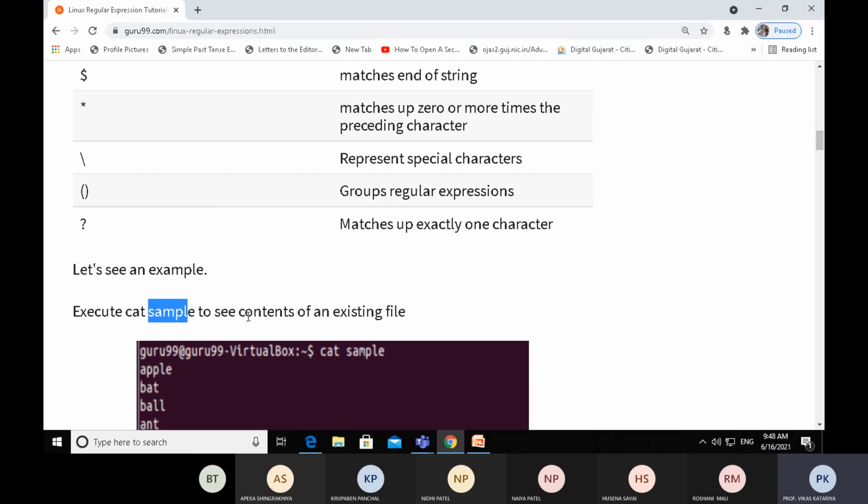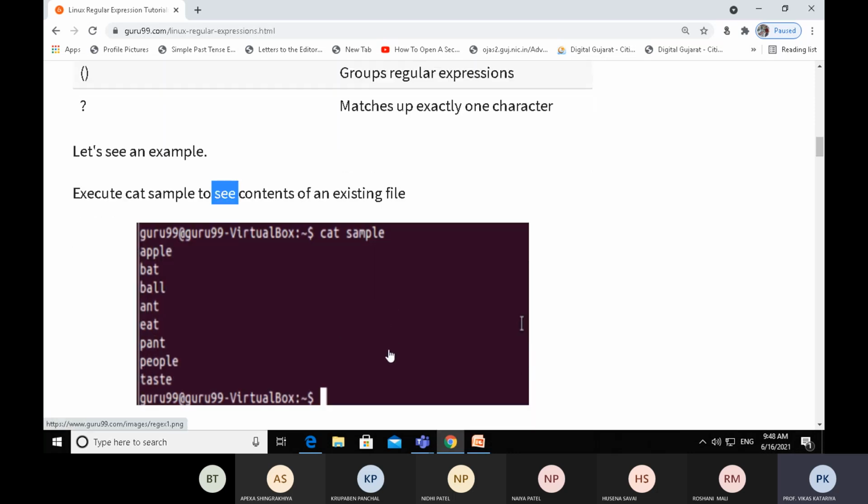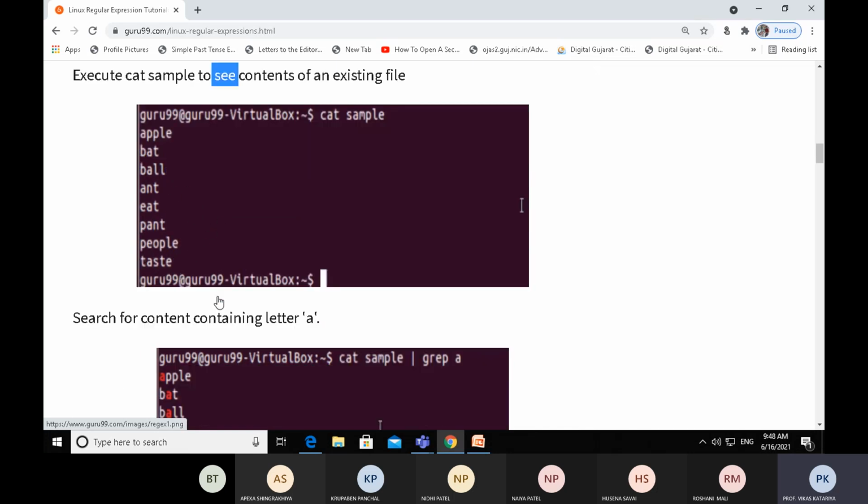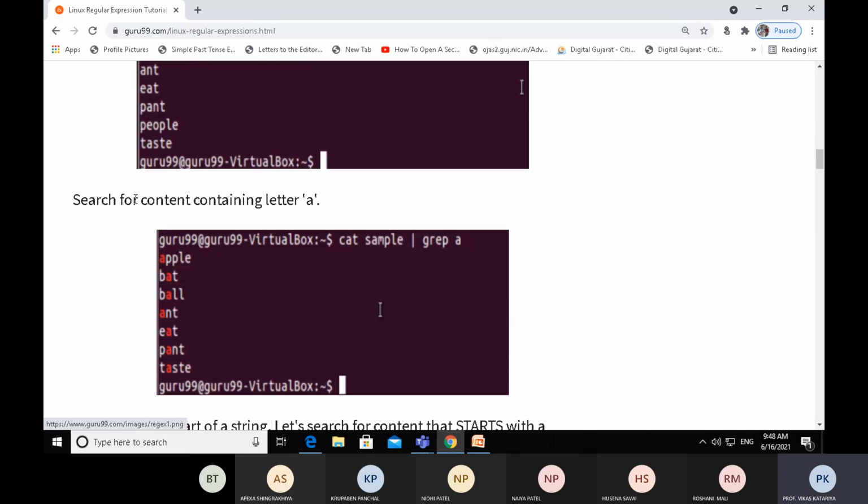Execute cat sample to see the content of an existing file. First we create a sample file and we will put some names like apple, bat, ball, ant, eat, pant, people, taste. So first we create a sample file. Then what do we have to do?